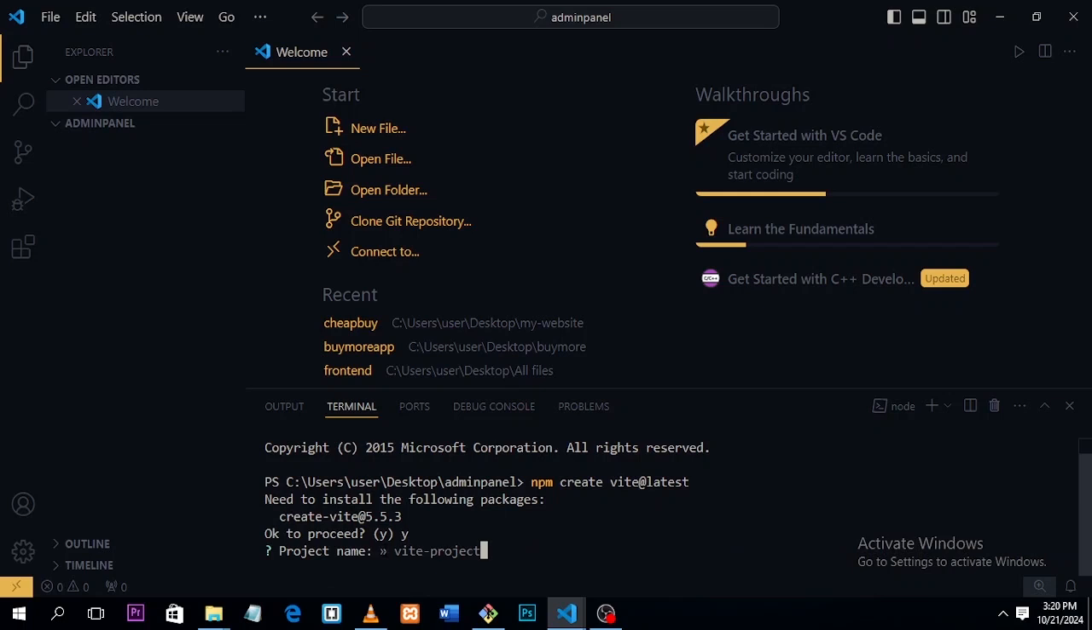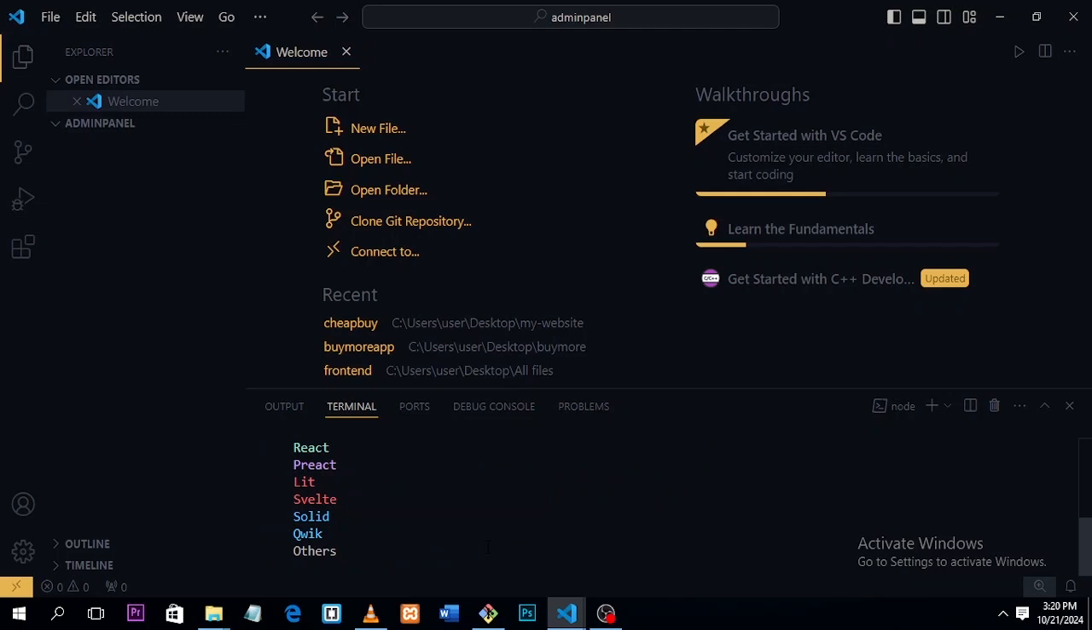So it's asking us to type our project name. What do you want to call it? Let's call this one admin dashboard. So here it's asking us which framework we want to use. We want to use React. So you click on your down key and click on enter.